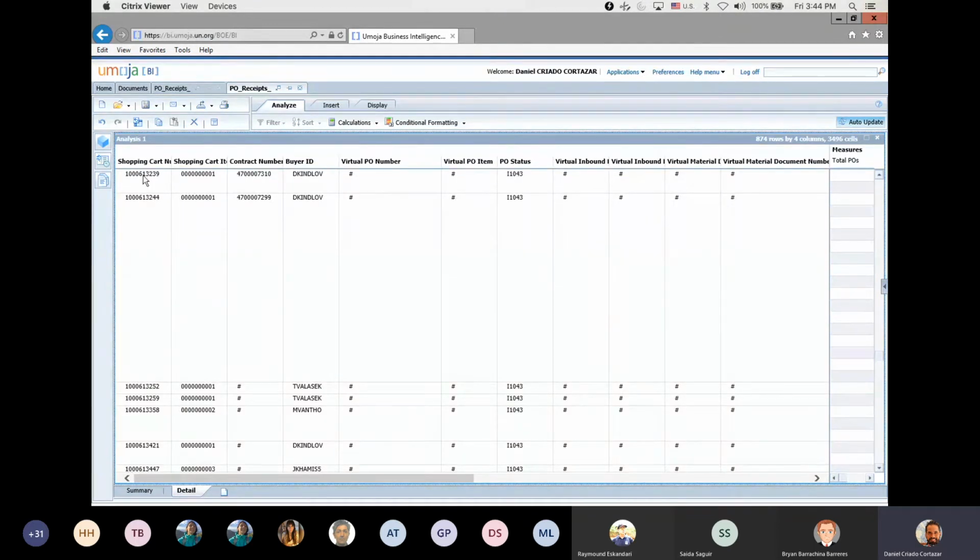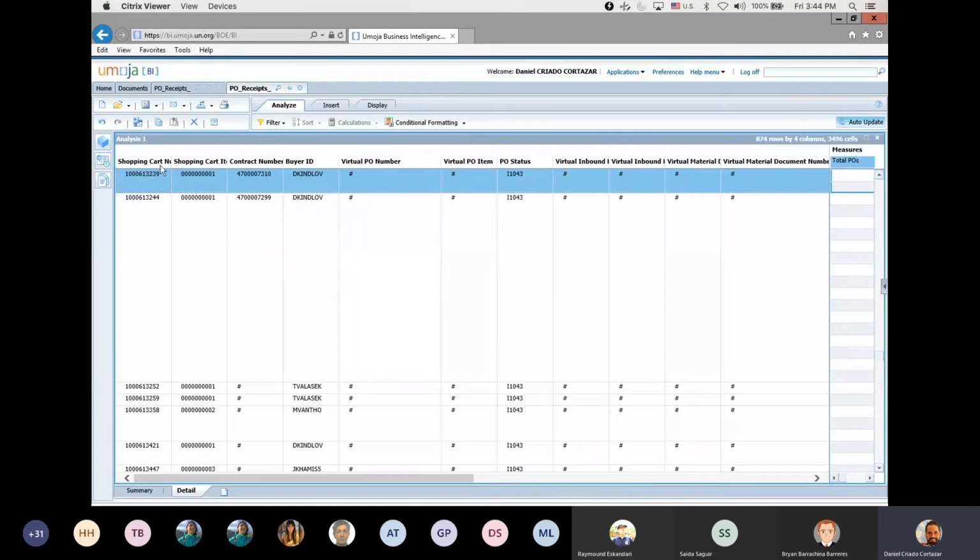So you see for this particular item, okay, I have a shopping cart. This is the number of the shopping cart. I have only one item here. This is the contract number. This is the buyer ID. ID basically is the Unite ID. There is no virtual PO, so there is no virtual PO item. The PO status is this one. We'll have to define exactly which status that is if you don't know by heart. There is no virtual inbound.